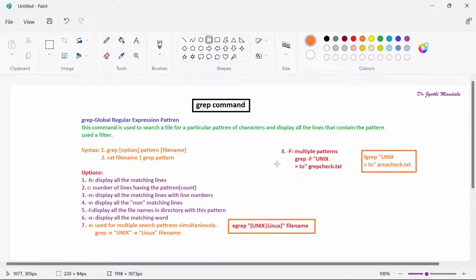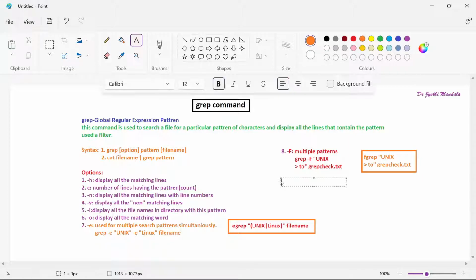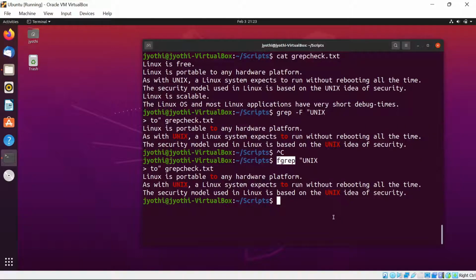Now we'll see one more option. As of now I told you the pattern is case sensitive. But suppose you want to ignore the case, then you need to go with an option called the -i option, where it ignores the case. That is the 9th option, hyphen i, which ignores case. So uppercase letters and lowercase letters are considered the same. Let me show you that.